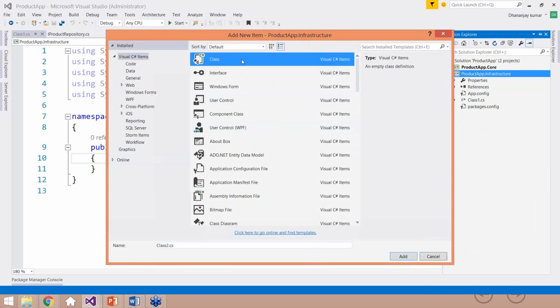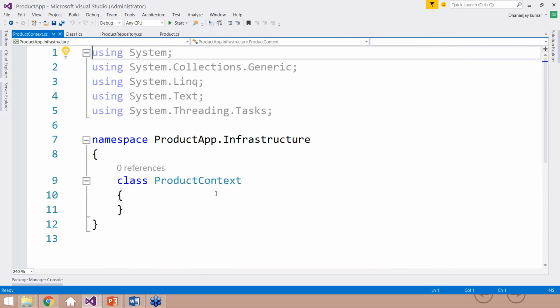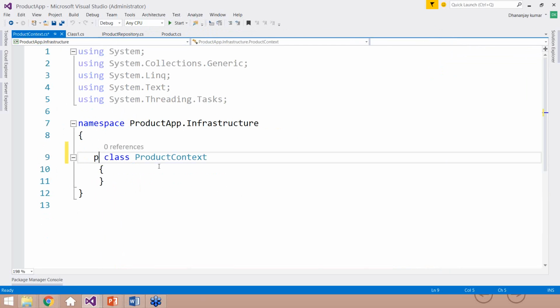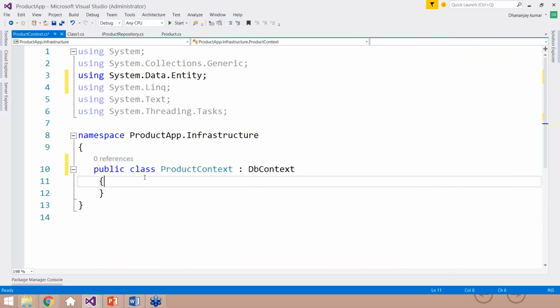Okay, so here I'm adding a new class and I can give any name to this class. I should follow the naming convention. So I'll say ProductContext.cs. So here I have added a ProductContext.cs class, which is a public class. And as I told you, this class inherits the DbContext class. So I have put DbContext there.